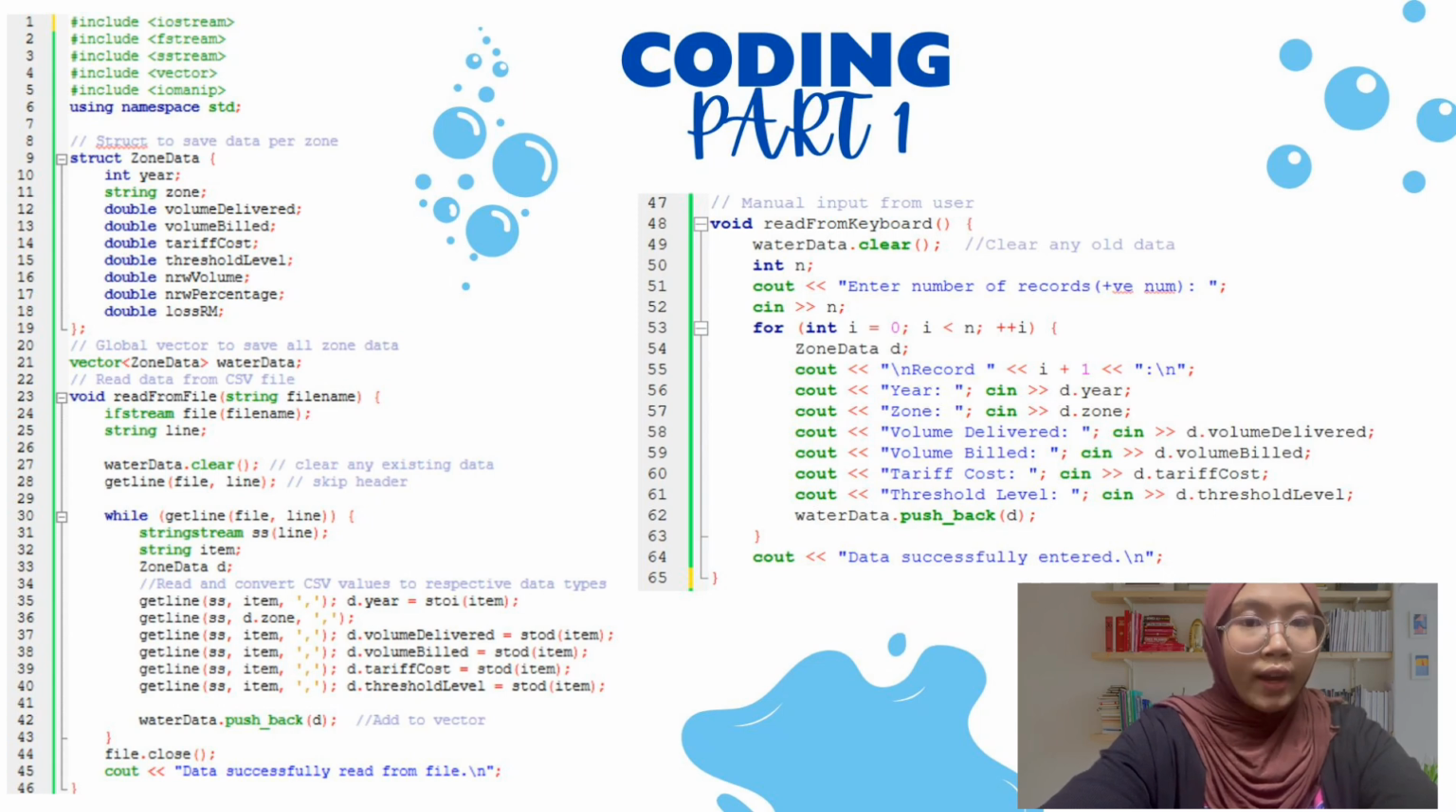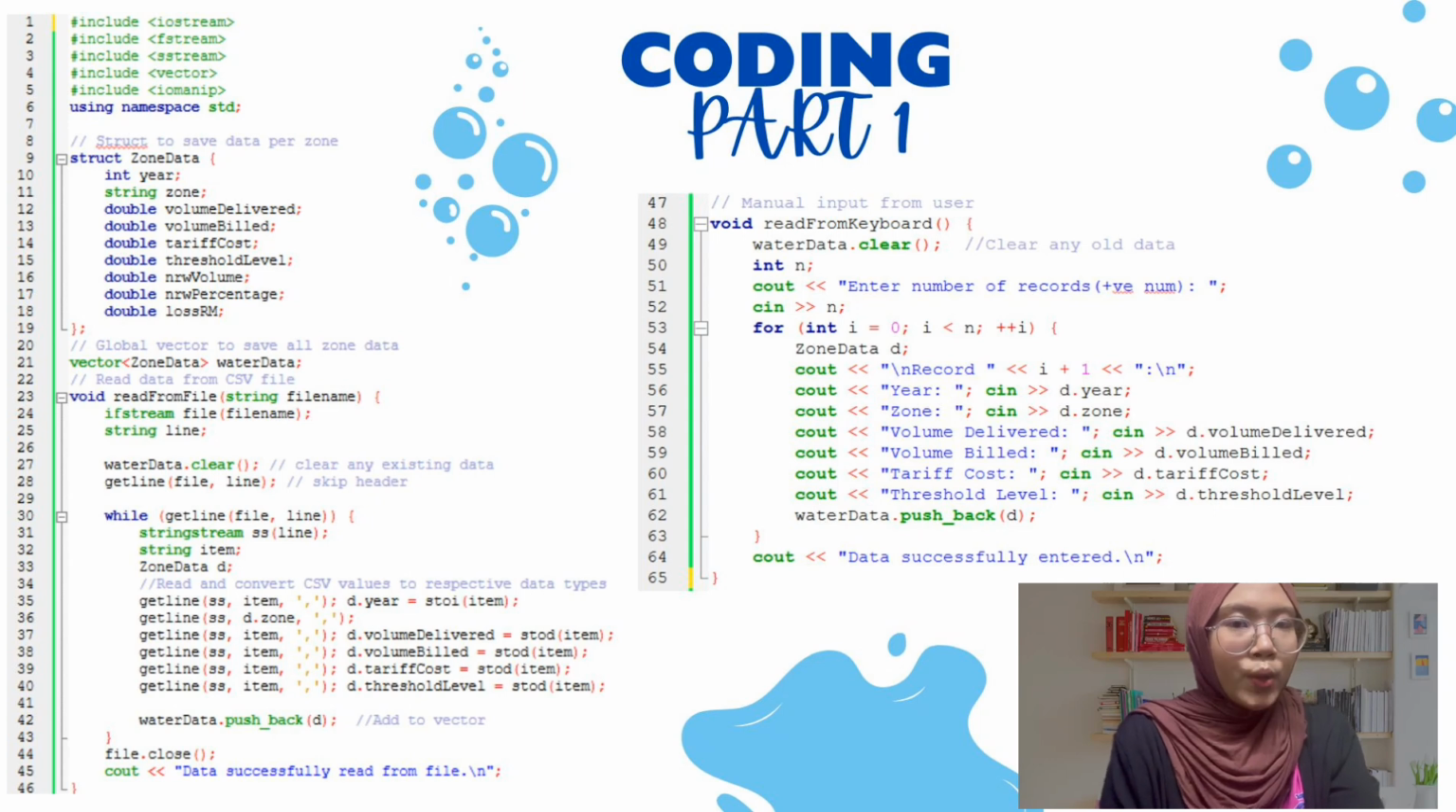And then the last ones are three more fields for calculation later, which are non-revenue volume, non-revenue percentage, and loss in RM. We also declare a global vector named waterData. This is where all the zone records will be stored, whether they come from a file or entered manually.